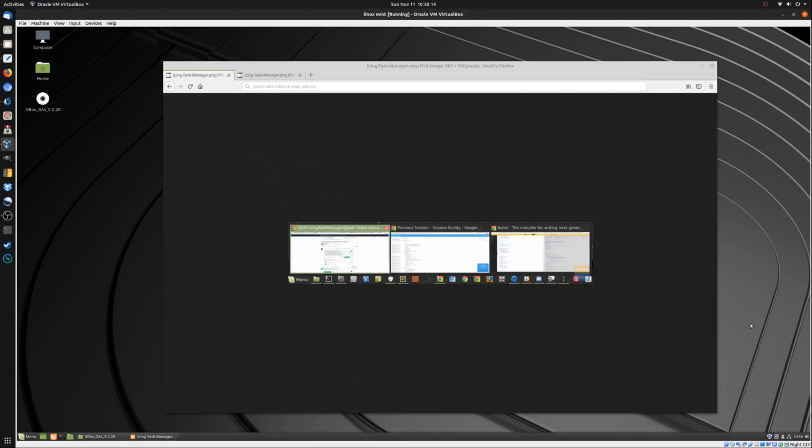G'day YouTube. This is just a quick look at some of the upcoming new features on Linux Mint 19.1, yet to be released, codenamed Tessa. Now, I'm pretty excited about this version because in particular, and it's the only thing I'll get into, it's pretty much the task manager for this one.